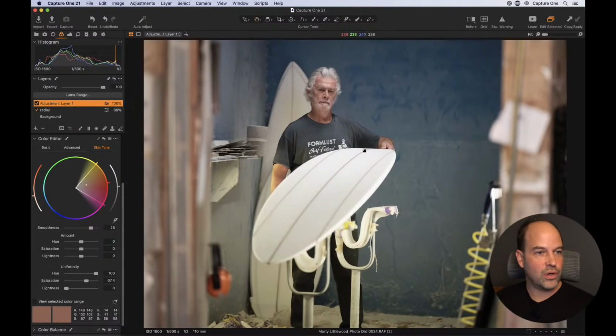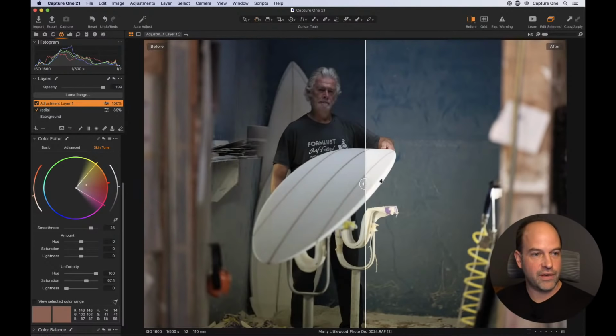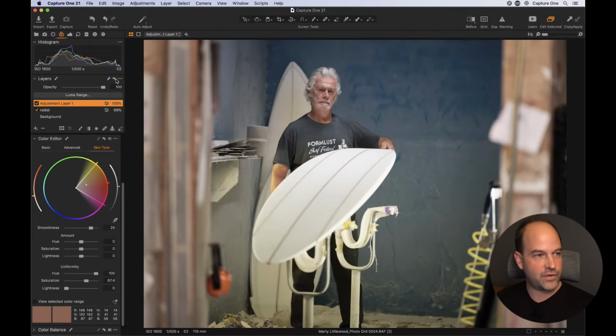If we do our before and after, it's going to be fairly dramatically different just because we had our exposure boost as well. But if we look at our layers before and after, option click, before and after, like so. Simple, subtle, but works quite nicely.